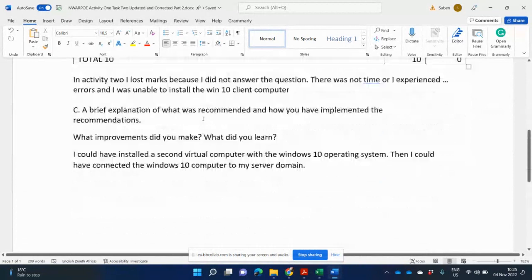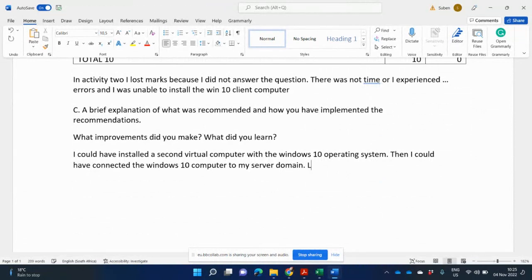So I could have joined the client to the domain, to my server domain. I could have logged in as a user. And what else could I have learned? Okay, that's all that is required. Do I need to now go and take additional screenshots, etc.? No. For this question, you don't.